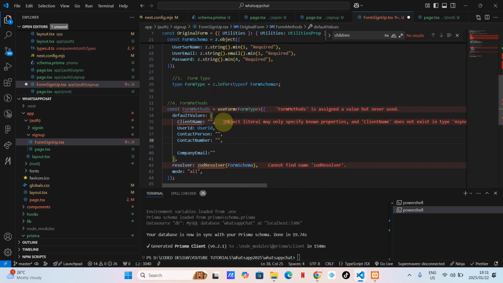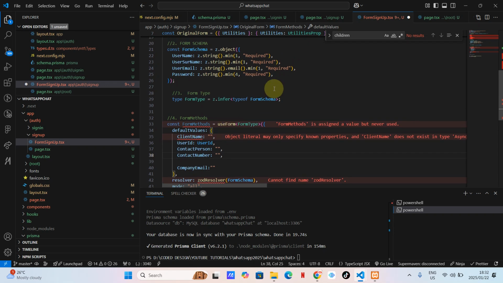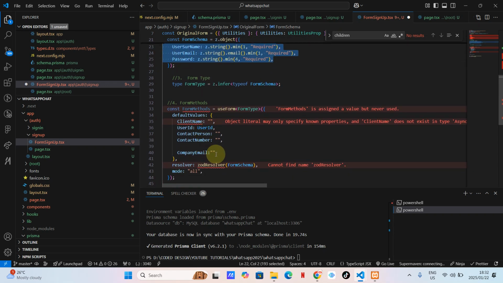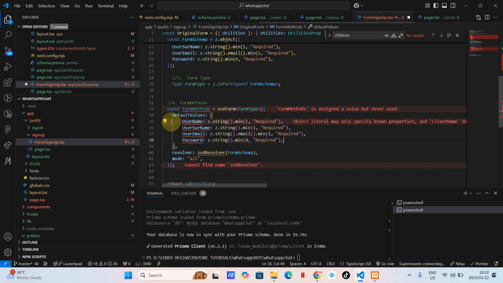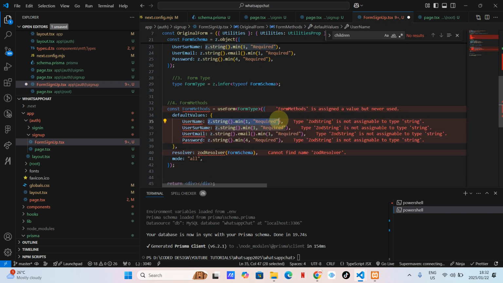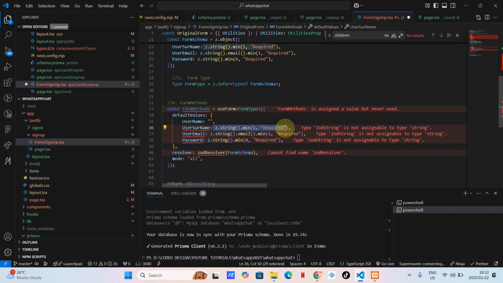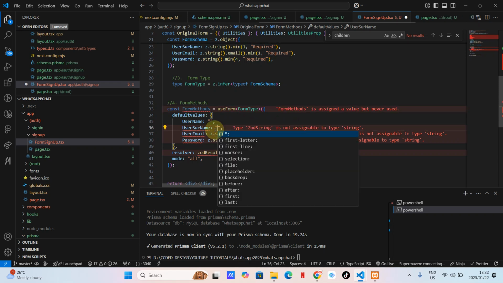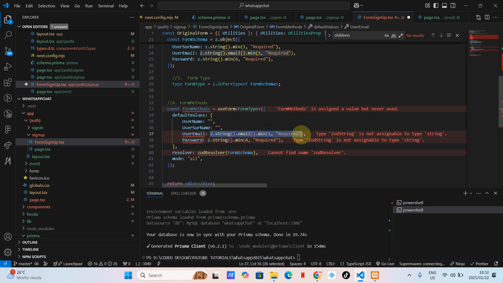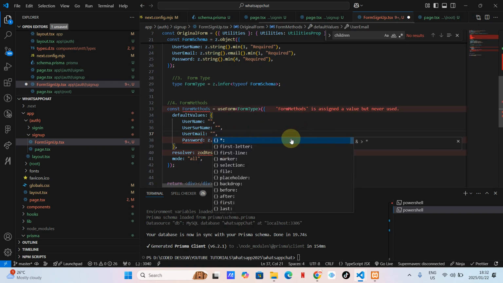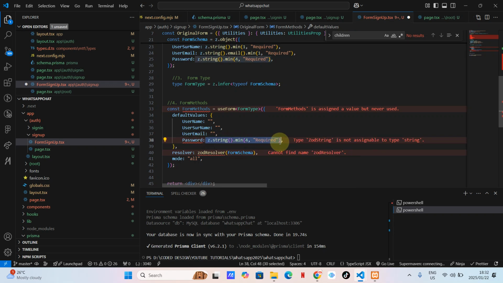Obviously, the form needs to have its default values. I'm going to copy these things as they are and paste them here. All the default values for these are just going to be empty strings. Let me remove everything here. When we reset our form, it just needs to show empty strings.